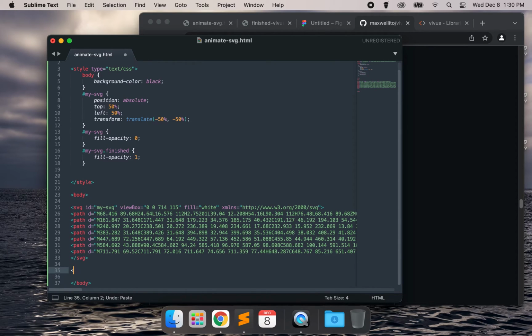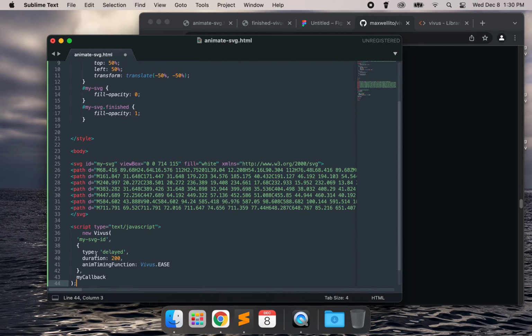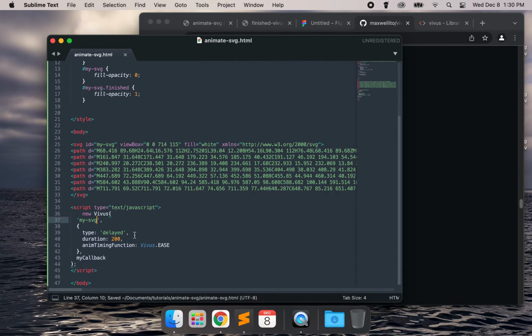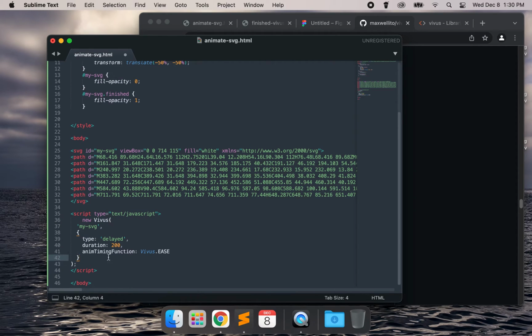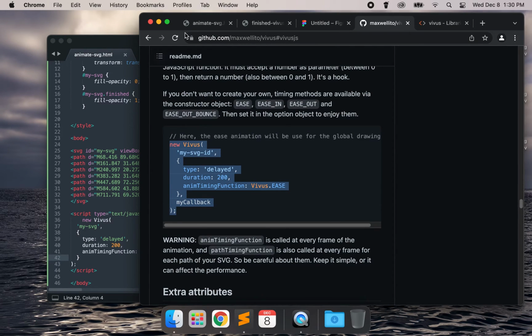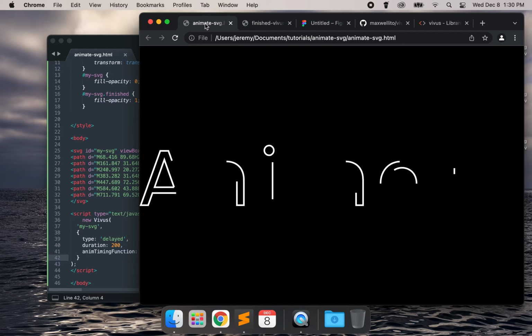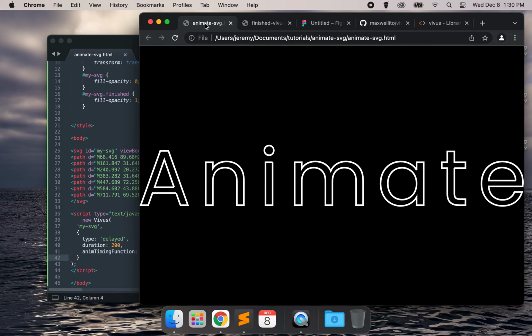Oops, we've got to add our script tag below the SVG in the body here and change this to our ID. And then this is a placeholder for the callback function we'll be using. So from here we should be animating. Yep, it's all working good.